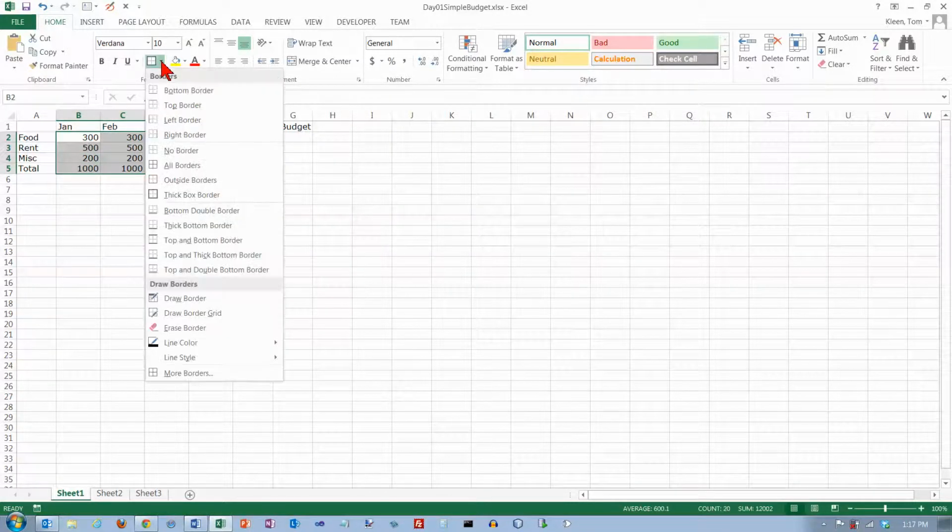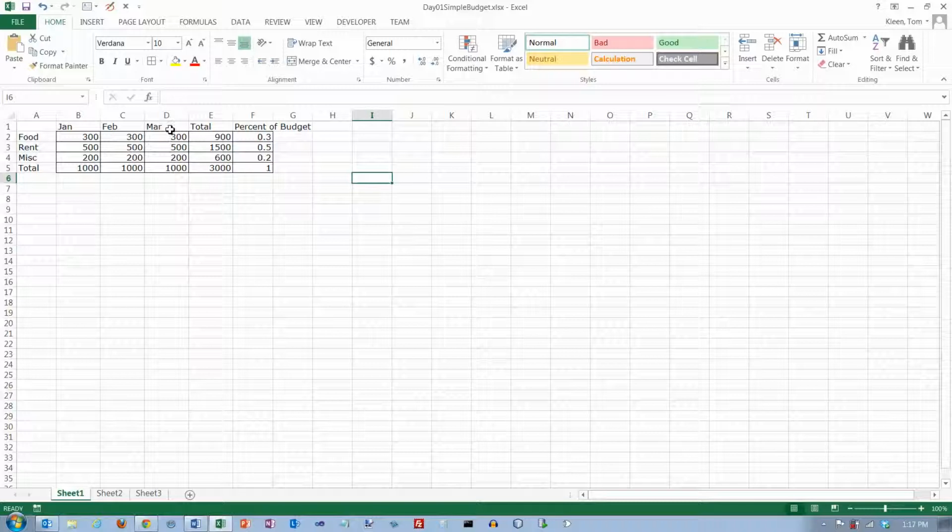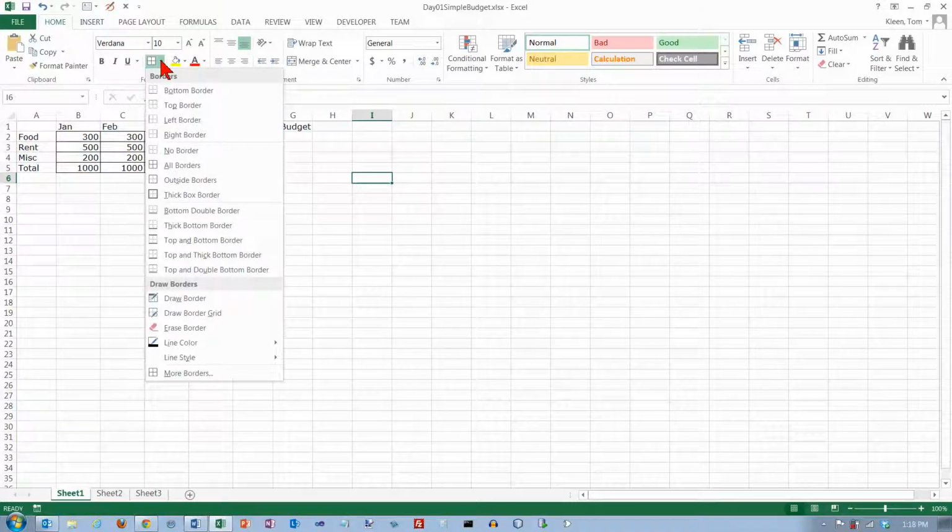Another common option here is all borders. And if I click off of that now, you see what happened is that overrode the thick outside border, and that outside border is no longer there. It's been replaced by a thin border. So if you want all borders on the inside of your chart, but you want a thick border on the outside of your chart, what you have to do is you have to first do the inside borders, which is this one, which we just did, and then after that put a thick box border on top of it.